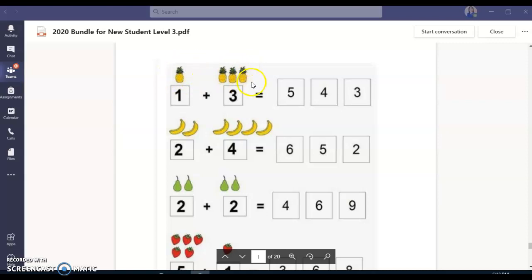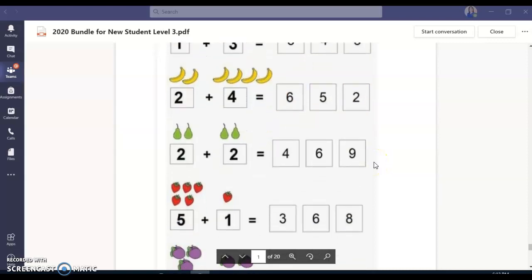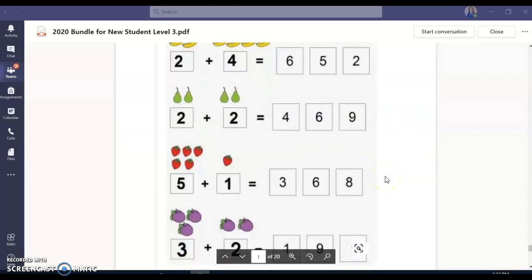Look at the pineapples. Let's go ahead and count them. 1, 2, 3, 4. So you would circle number 4. Now let's count the bananas. 1, 2, 3, 4, 5, 6. So you would circle number 6. Let's count the pears. 1, 2, 3, 4. So you would circle the correct answer.